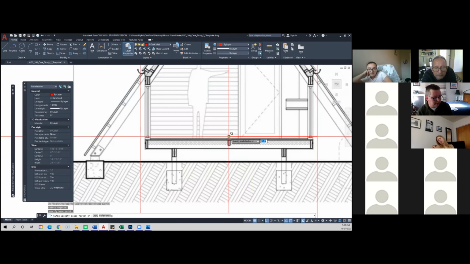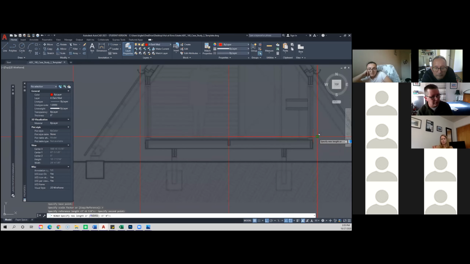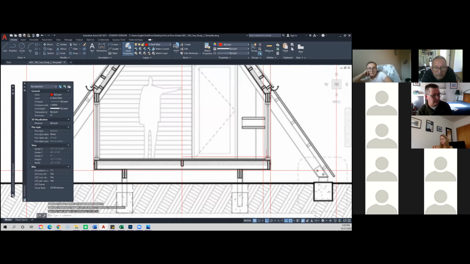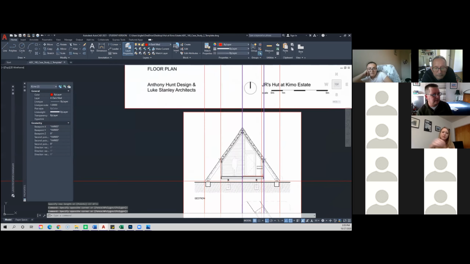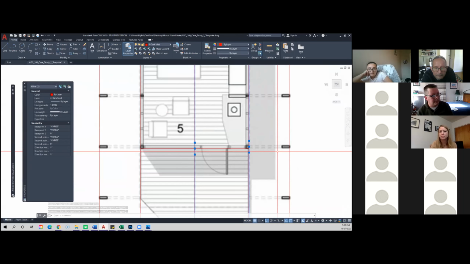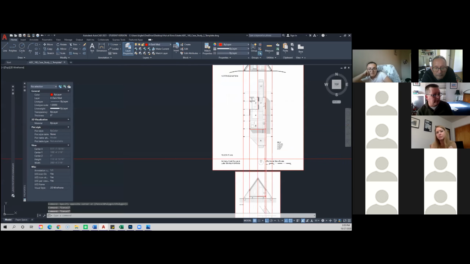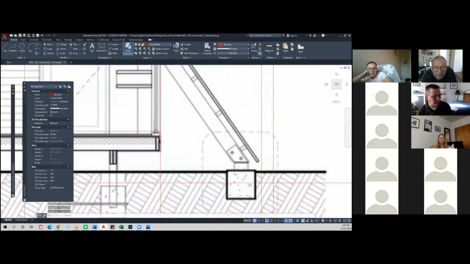So click, R for reference, 1, 2, 3. So now that agrees. Now that is the center line in the right side, and it agrees with what's up here. So that's good. My columns are still not where they want to be.